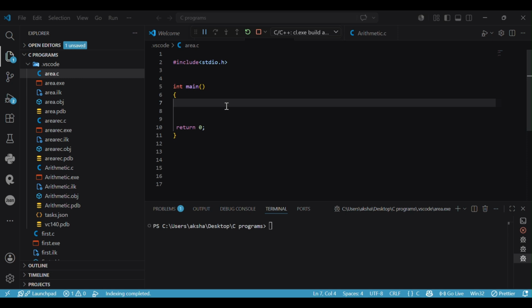We are creating the area of the circle program. So let's enter inside the main function. First we have to enter the radius. As we know, the area of circle formula is pi r square. So we have to provide the radius as an input.